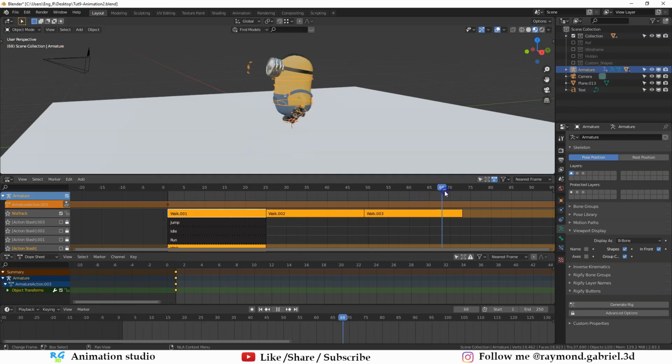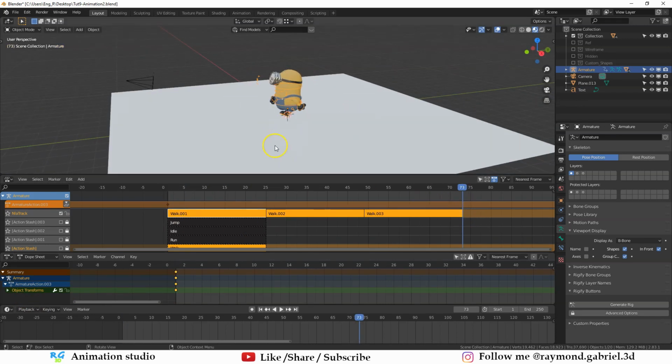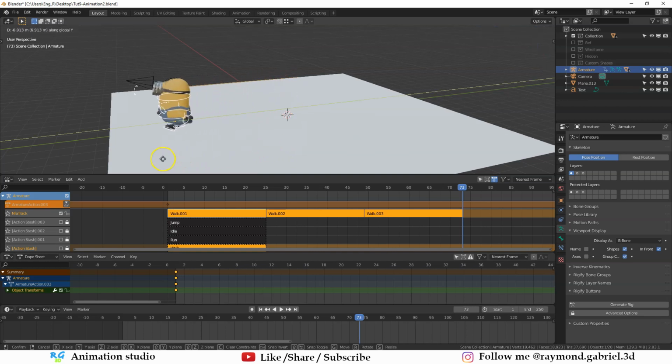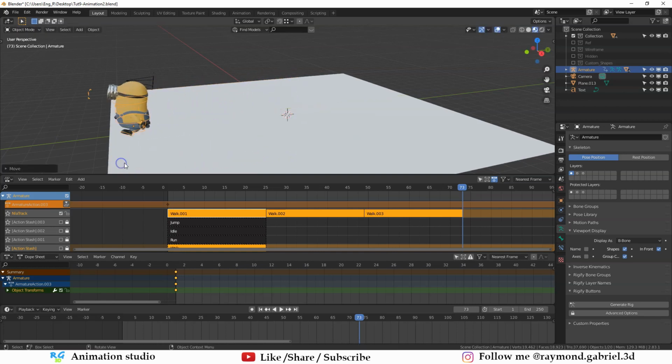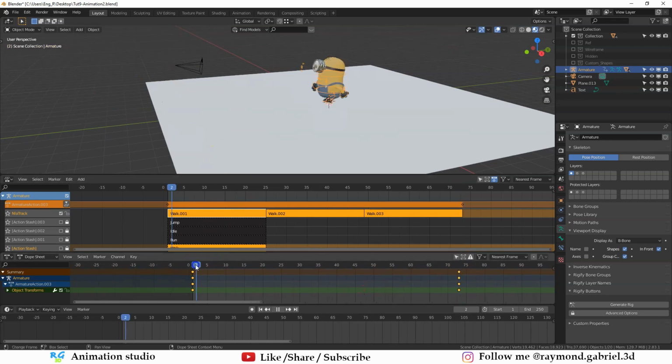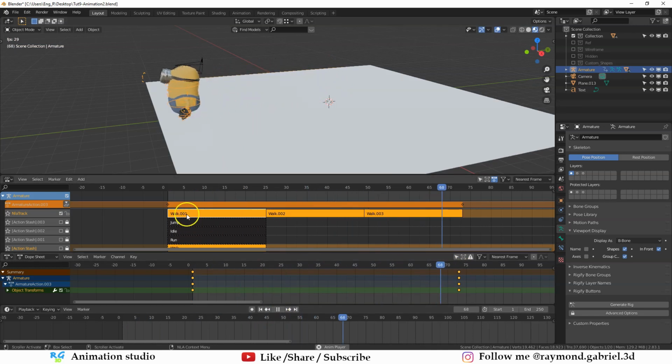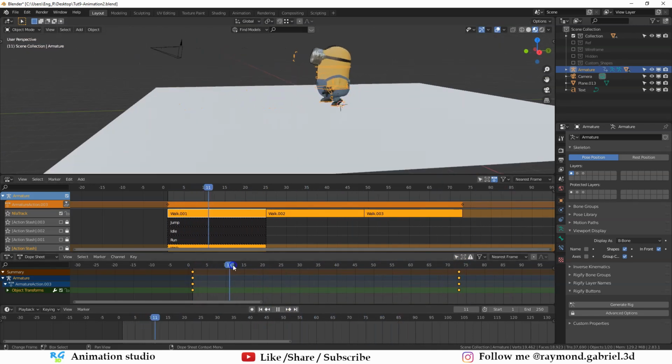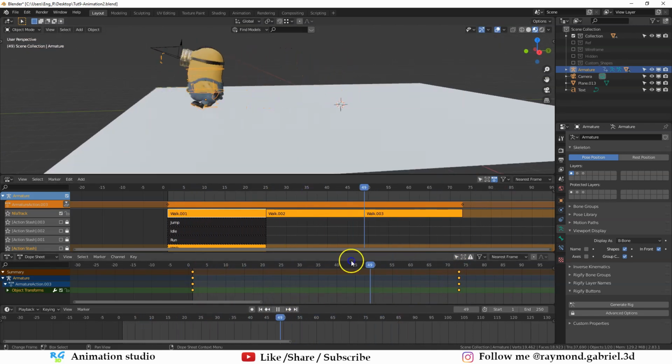So if I go to frame 73 here at the end of the walk cycle, then I press G and Y and push the armature forward like that. Then I press I, location, rotation, scale. You will see that the armature will move from this position to this position, and the walk cycle will be running. So he's walking and is actually moving across the scene.